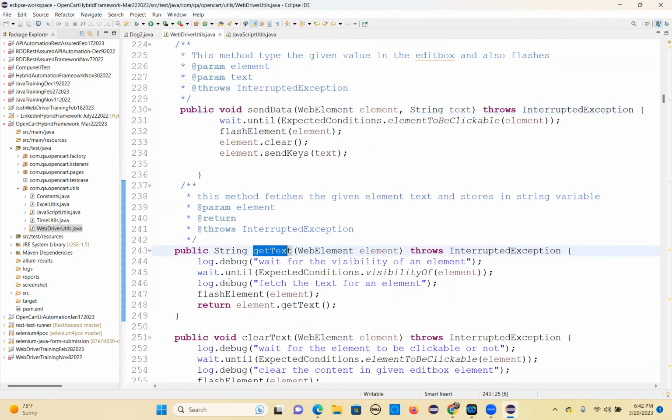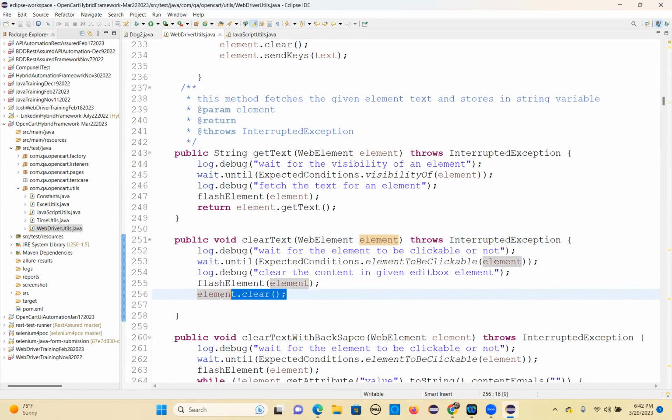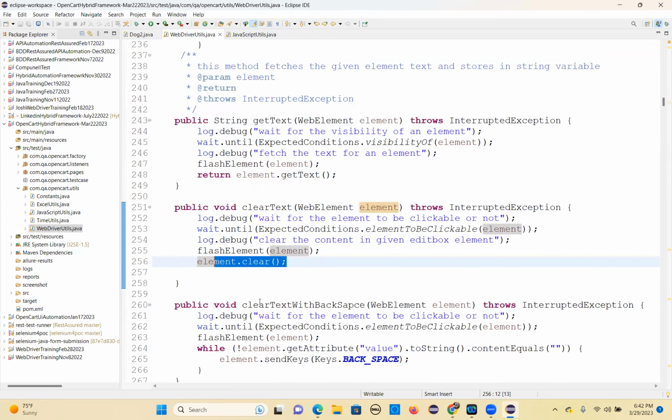Get text. So get text, you are first waiting for the visibility of that element, then flash on the element and return the text of that element. See, this method also returns string type data. Clear text. So you clear the content, right? You flash and then clear it. So that's a clear text.